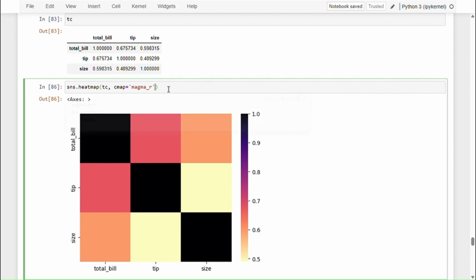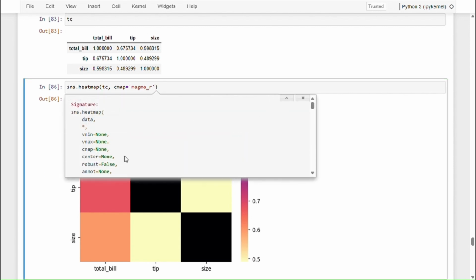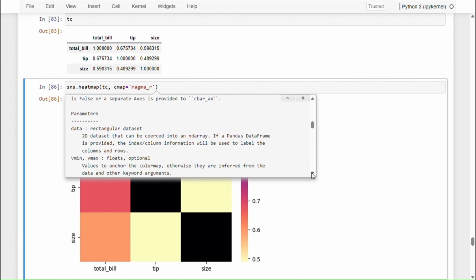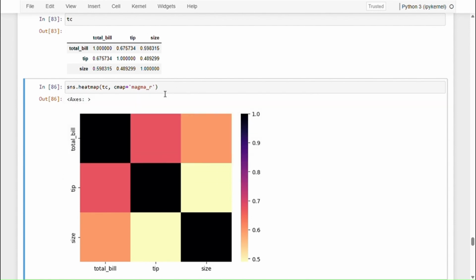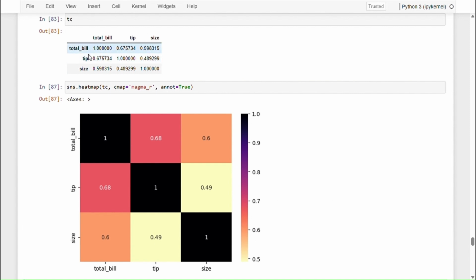Now there's another parameter here which is called annot. If this is True, it will write the data value in each cell. So let's pass that. Annot is True. So the values you see here in this table, those would be written over here as well. So it makes it easier to analyze.